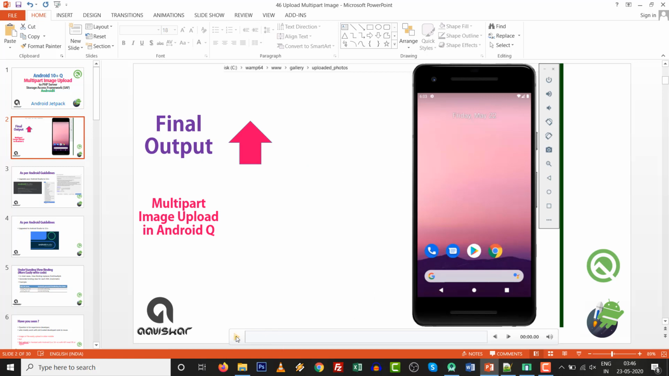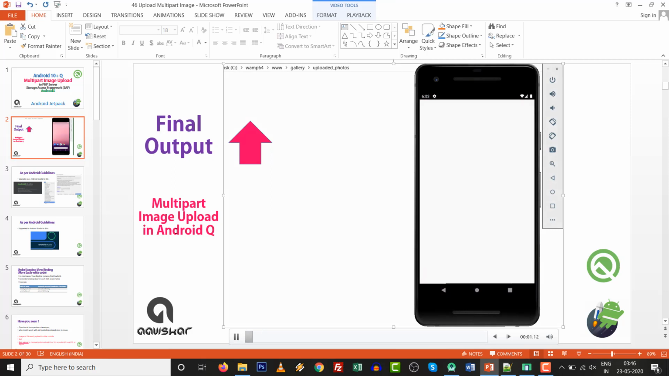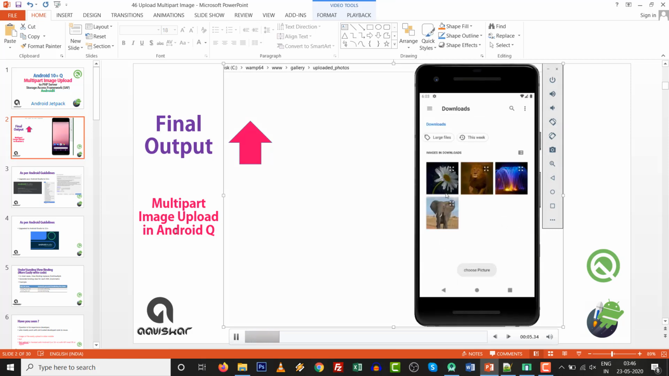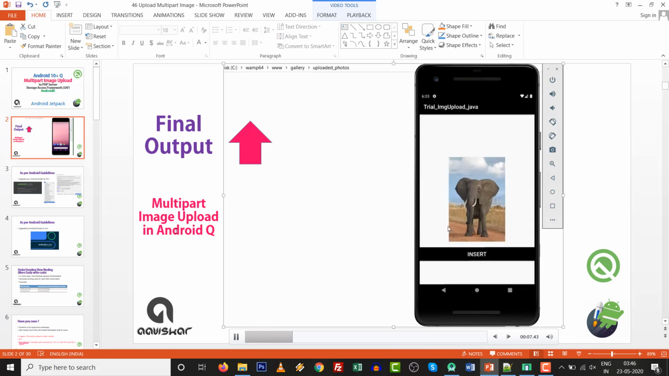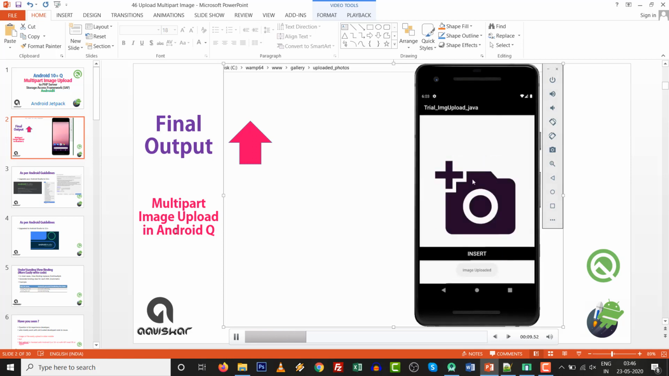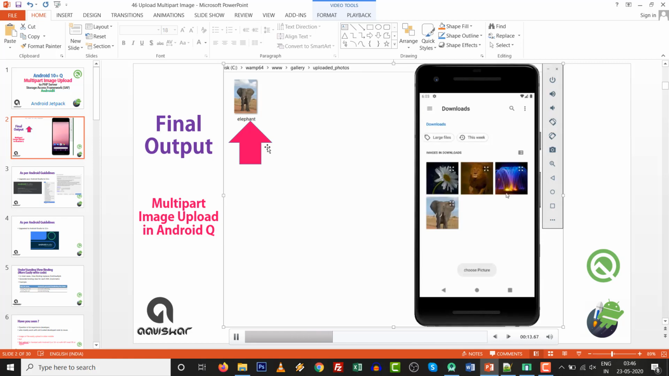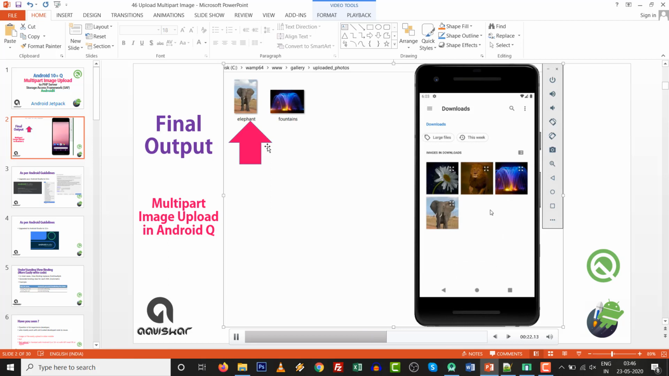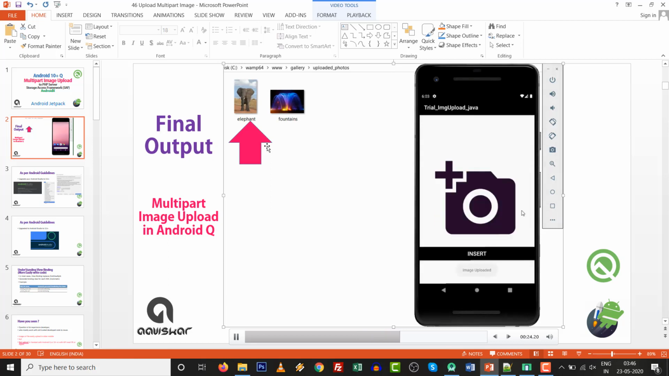So if you are using XAMPP or WAMP server, click on selection picture. After selecting the picture, click on upload and the image will be uploaded on your server. So this is going to be our final output. One by one, I am going to upload more than one image on the server.